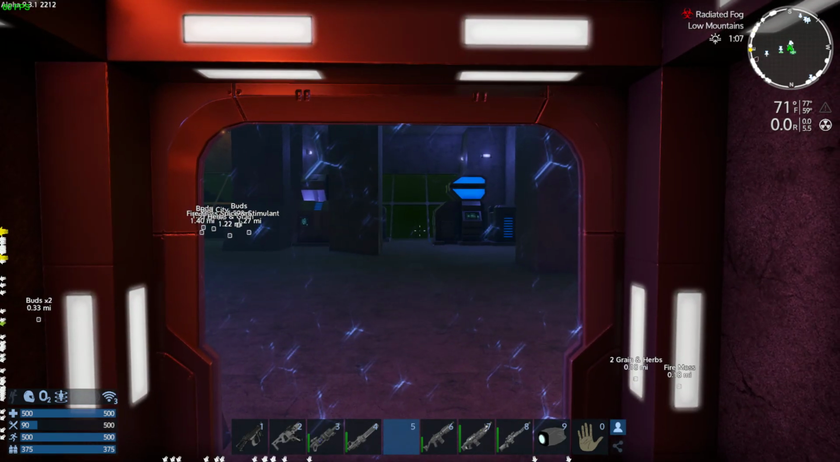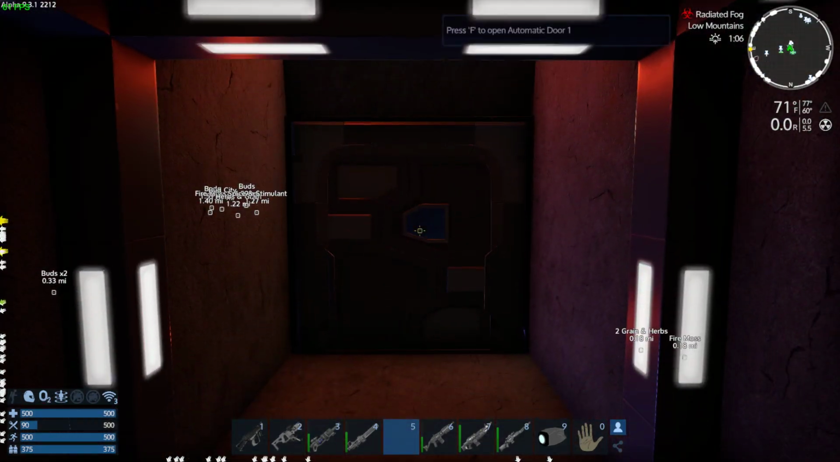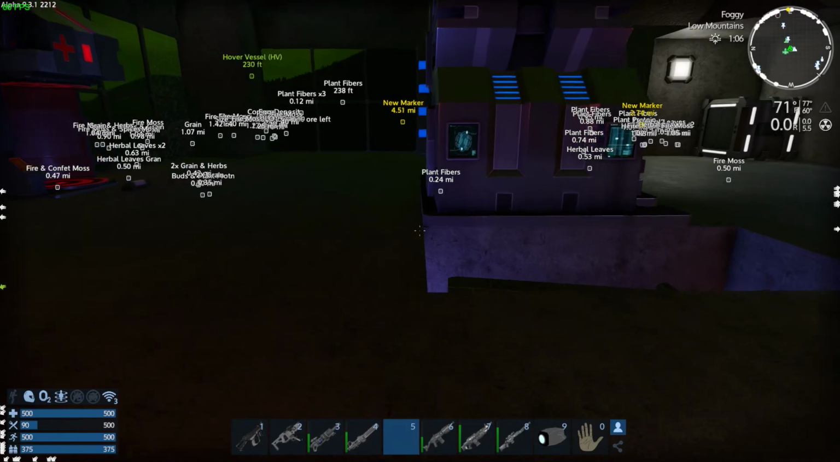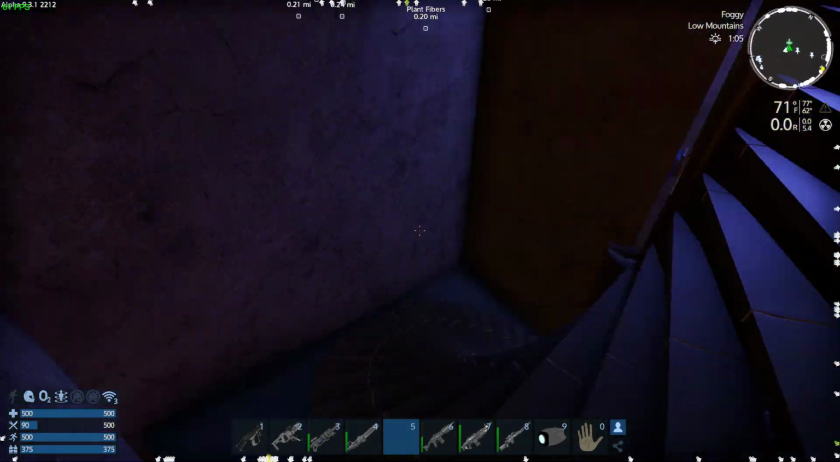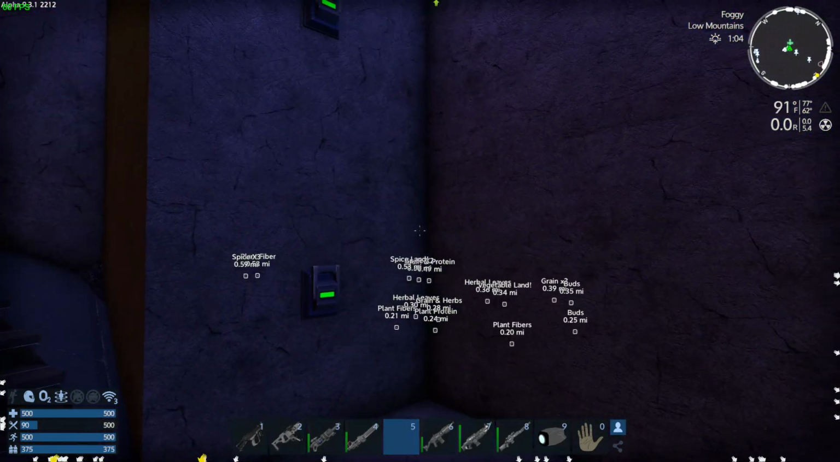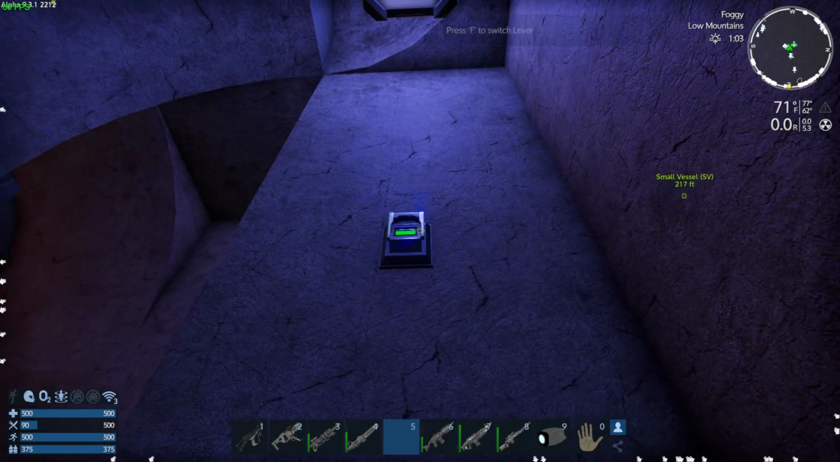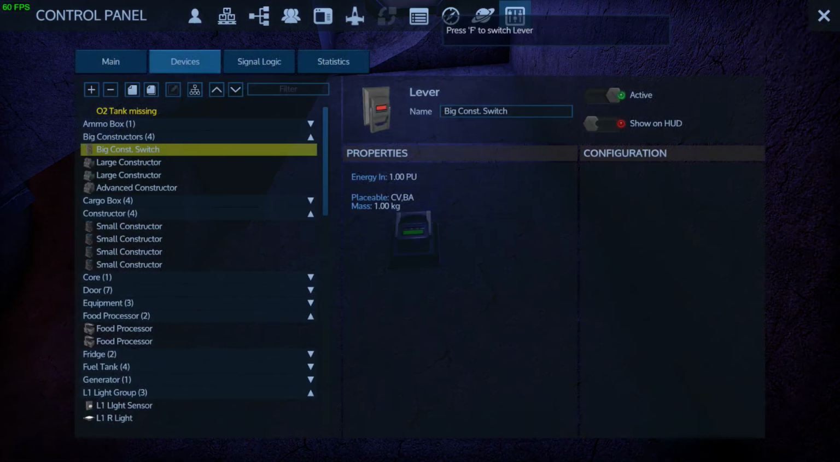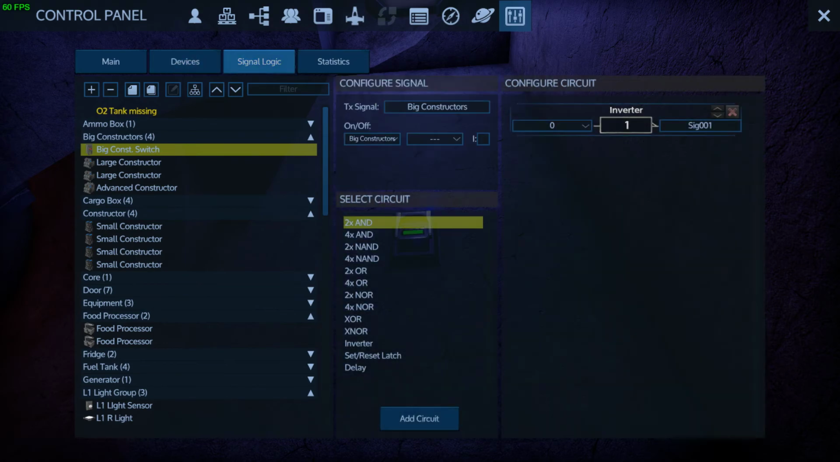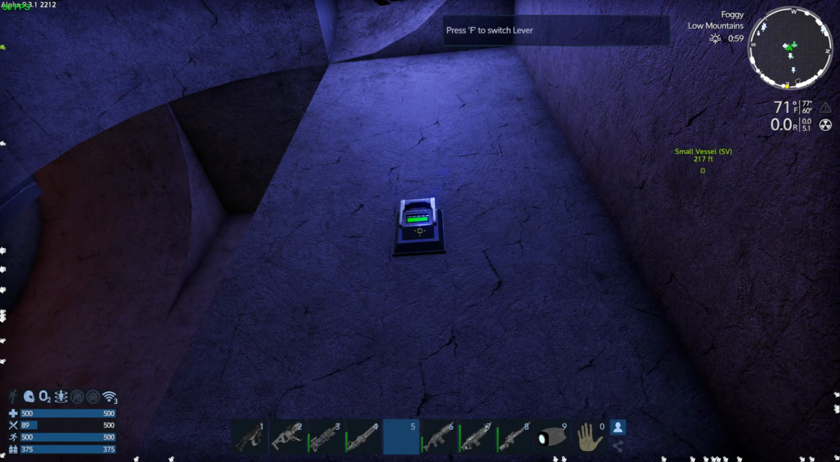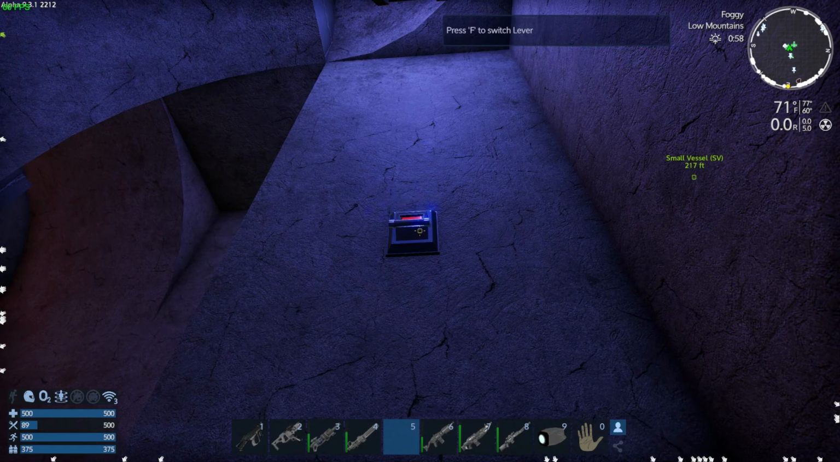Power going to the constructors. Now we're going to try to see if we can switch off the power. And before I switch it off, I'm going to press P. Just to reiterate what we've done, click on Signal Logic, and instead of following the behavior, we've set this to neutral. So let's see what happens when we turn the power off.